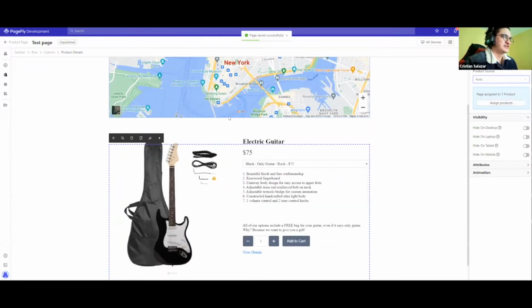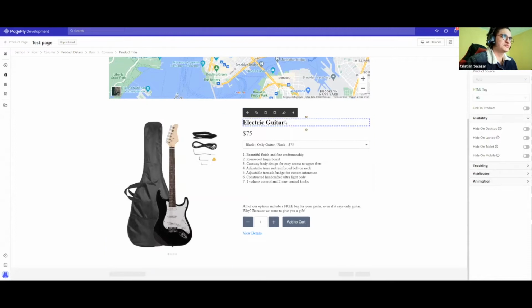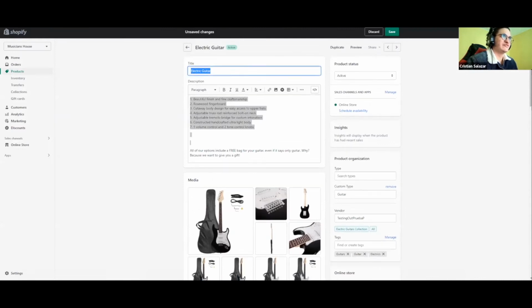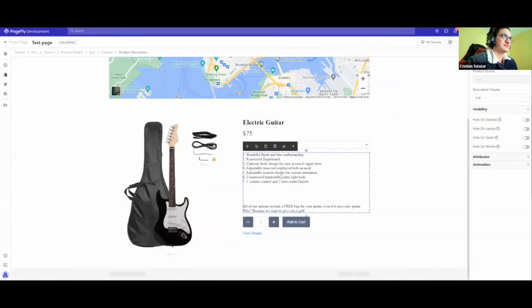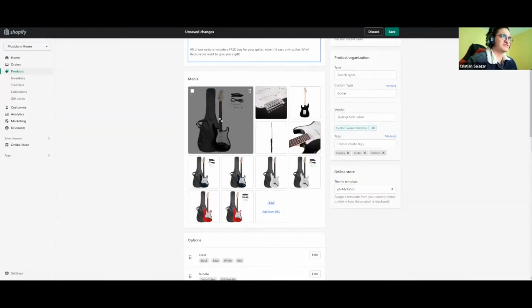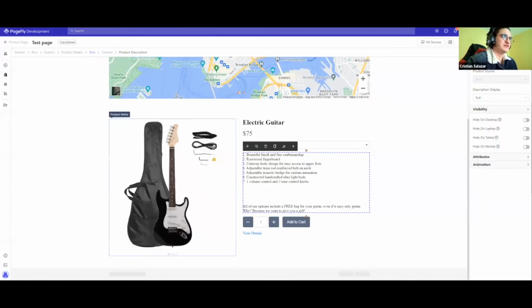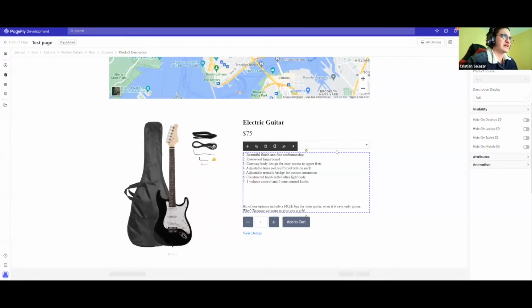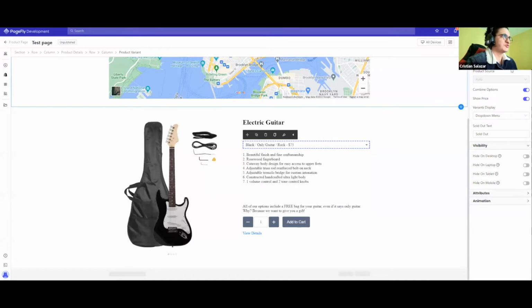So you can see that we got the product title. You can see this is the product title, electric guitar. If we compare it to what we have on Shopify, electric guitar. So you got the product description. It is also the same product description. You got the media, you got the images here. For the variants as well, you got the variants here that you can have on a product variant, on a drop down, on also different type of styles that you can create for PageFly.